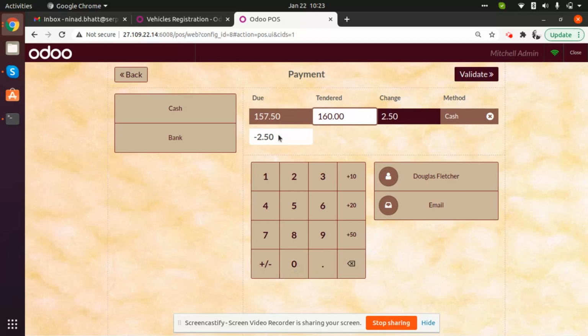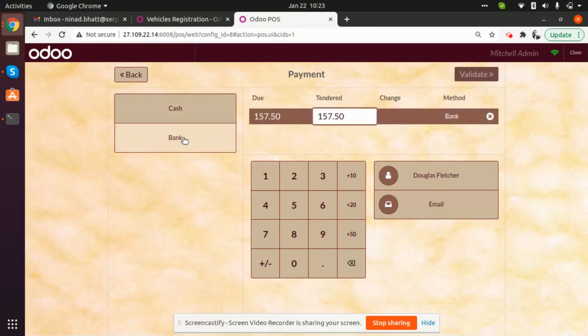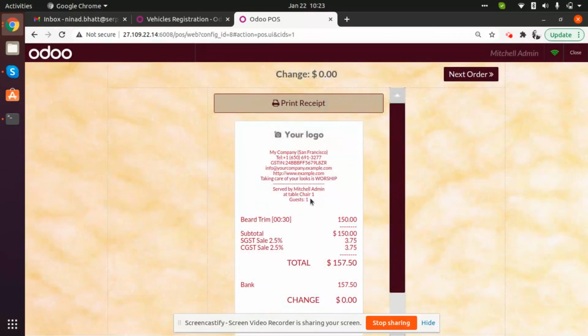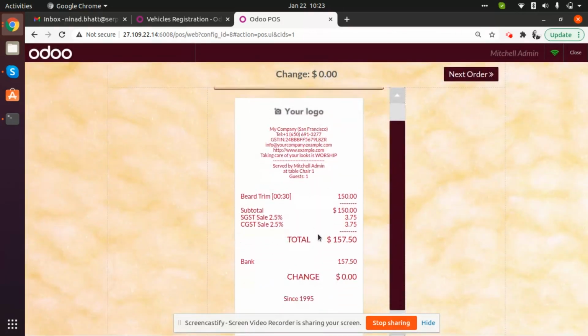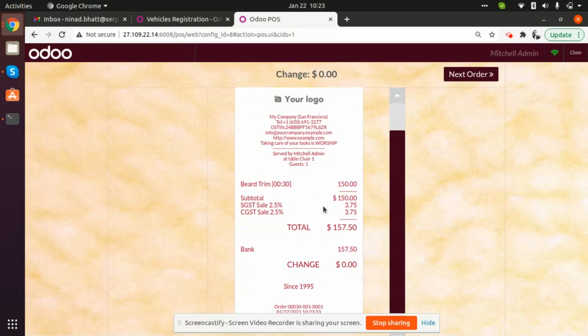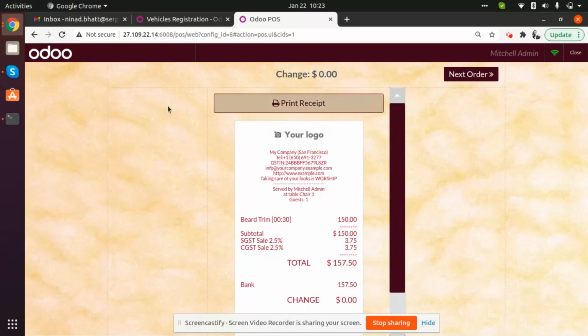If we make it 160 here, then it will show what amount of change the POS person is going to return. Or else, if he pays by card or a UPI transaction, we simply can select bank here and get it validated, which will generate the printed receipt. I'm sorry, the printed receipt. If you want to get it printed, you can, or else the machine connected to your POS station will directly print out the receipt, and then you can go with the next order.